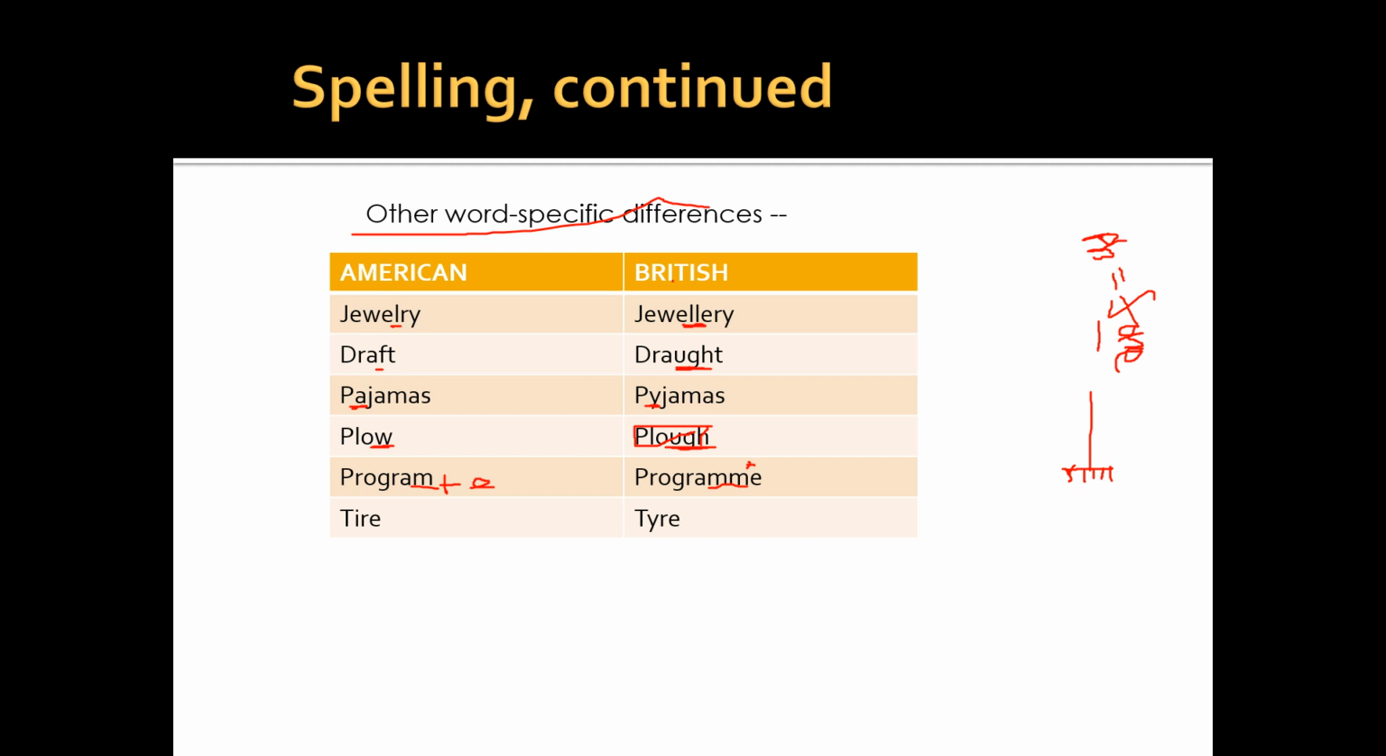Then tire. For tire, they just replaced the I for Y, and they replaced the Y for I. I hope you understand this. I request you, I'm like praying, please watch my part 1 or else it might be confusing to you. So let's move on.